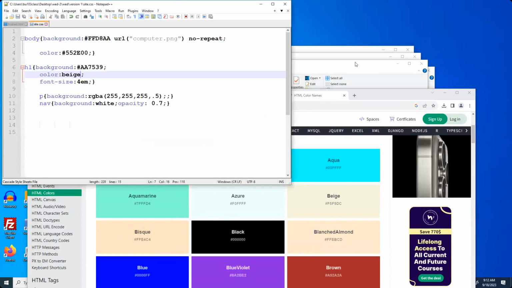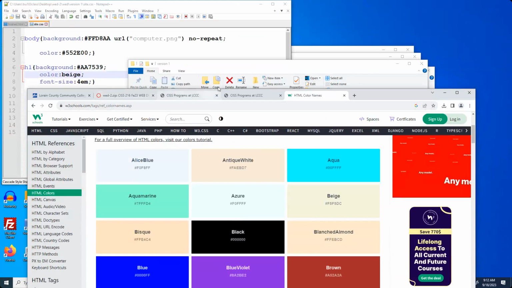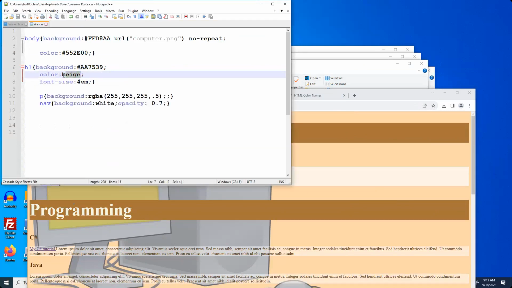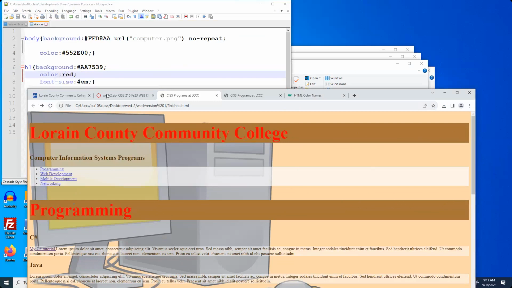Save it. Now when I refresh this page, you'll see everywhere where it is white in the H1s, it's going to change to beige. There it did. It's kind of not obvious maybe through the screen, but it did change it. Let's make it really obvious. Let's change it to red. Yeah, not saying it's going to look good, but it's going to demonstrate the point. So we change the text to red. We get that.